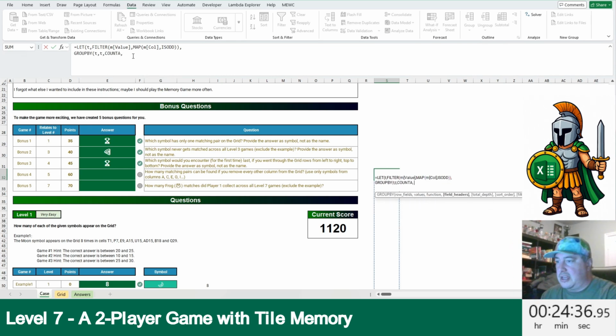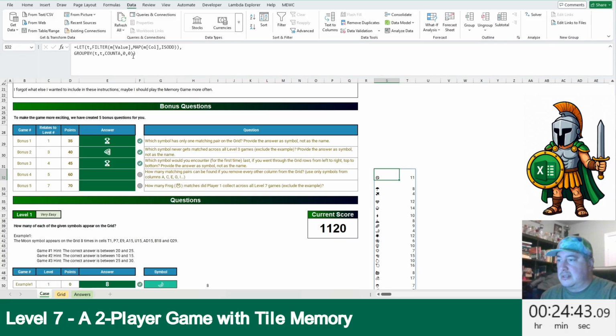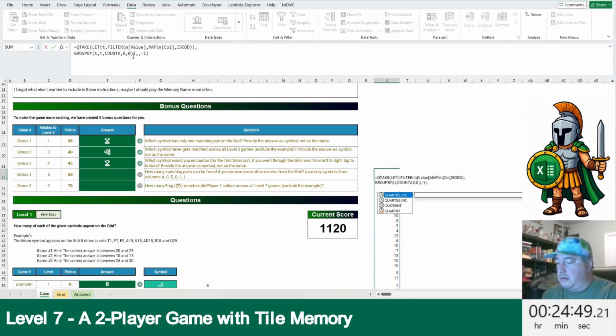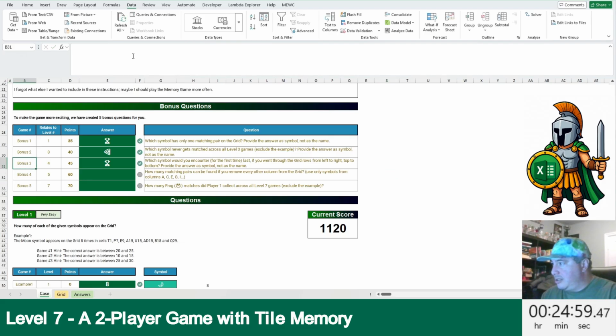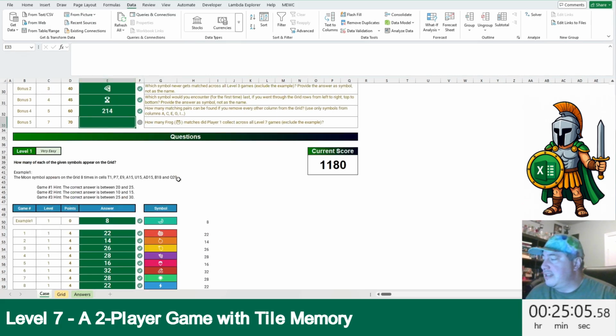T count A, 0 0. That's all we need. So that should give us a table. We'll take the second column, and then do quotient 2 to get the count of the pairs and sum that up. 214 matching pairs. Alright, how many frogs did player 1 collect across all level 7 games?